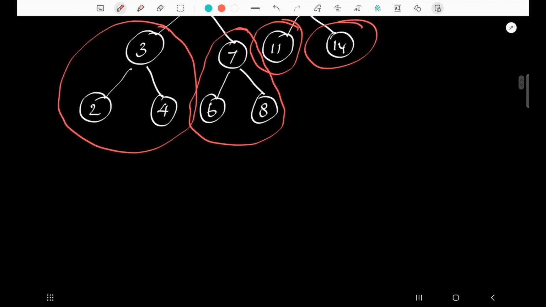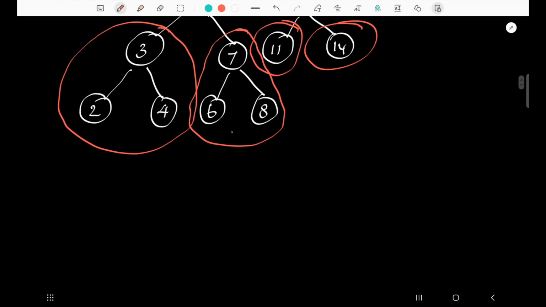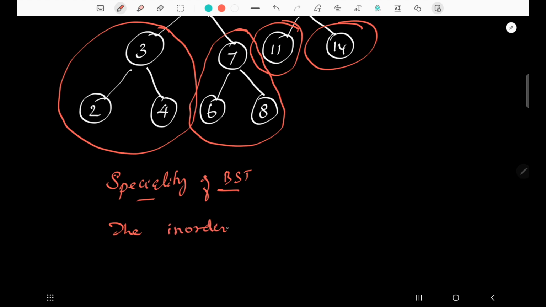So BST is a special tree. What is the speciality? The speciality of a binary search tree is the in-order traversal.